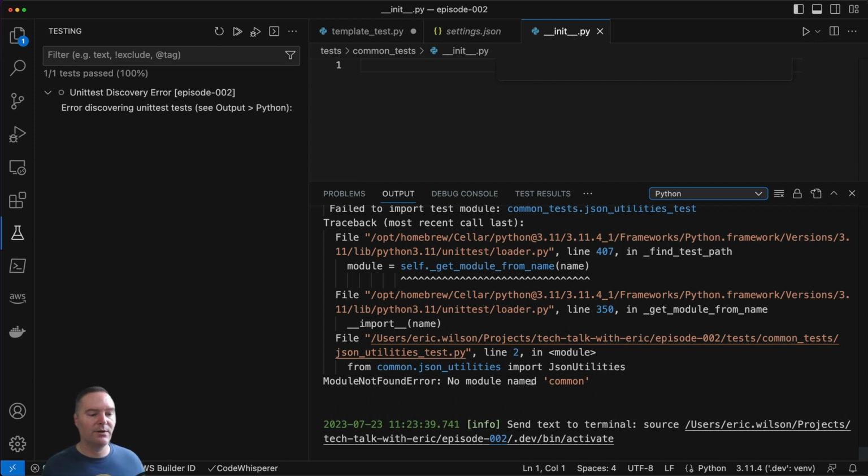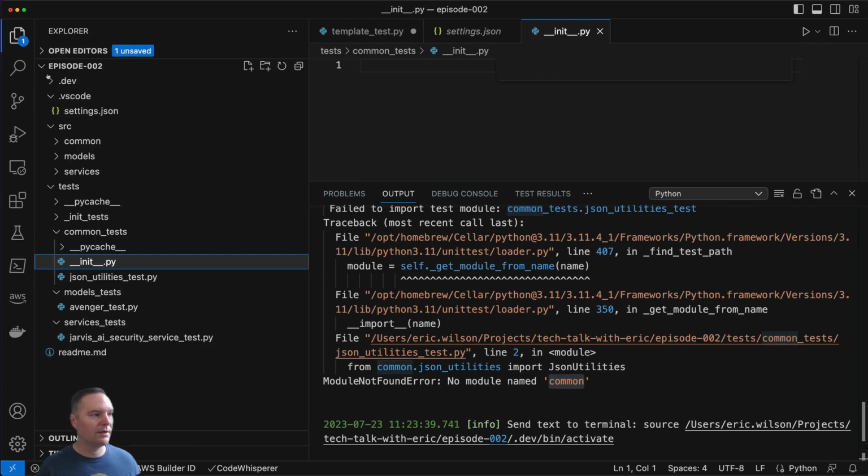And it's saying, I don't know what common is. The reason it doesn't know what common is, is because based on the paths that we're using and what it knows about, this area for the unit test really only knows about the path of the root of this directory and the test of this directory. So it doesn't know about the source.